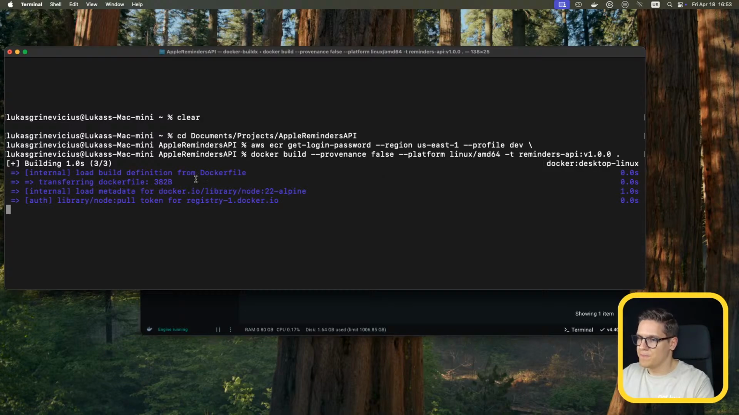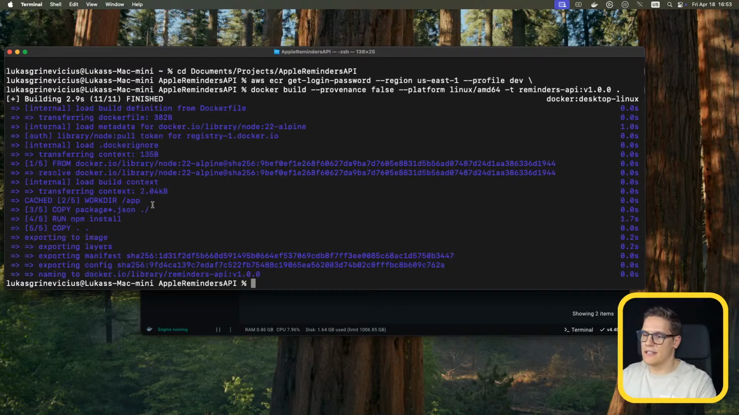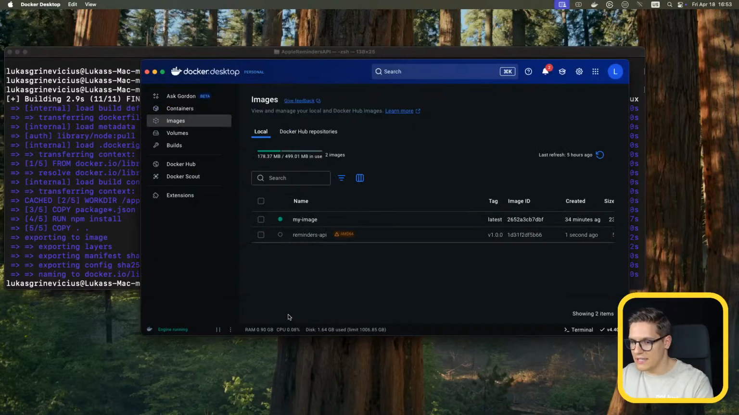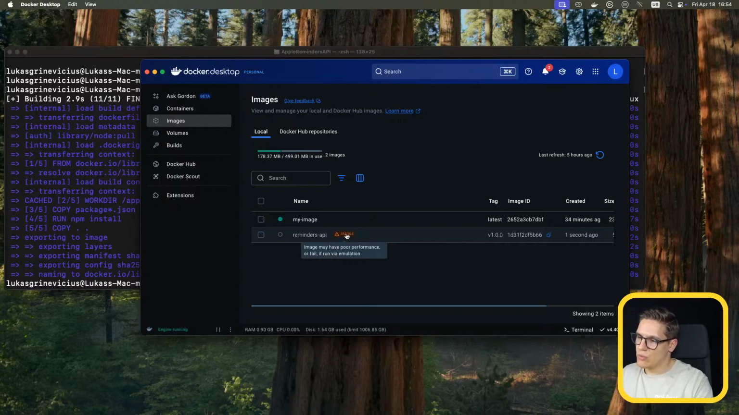After you click enter, it will take some time to build this image. But once it's done, you can go to these images and you can see here that we created reminders-api with the name exactly as we provided. And you can see this warning, and it's only for me because I'm using, as I said, Apple M chips. You might not see it if you are using Intel chips or Windows computers. Actually, I don't know how it's going to be on Windows, but yeah.